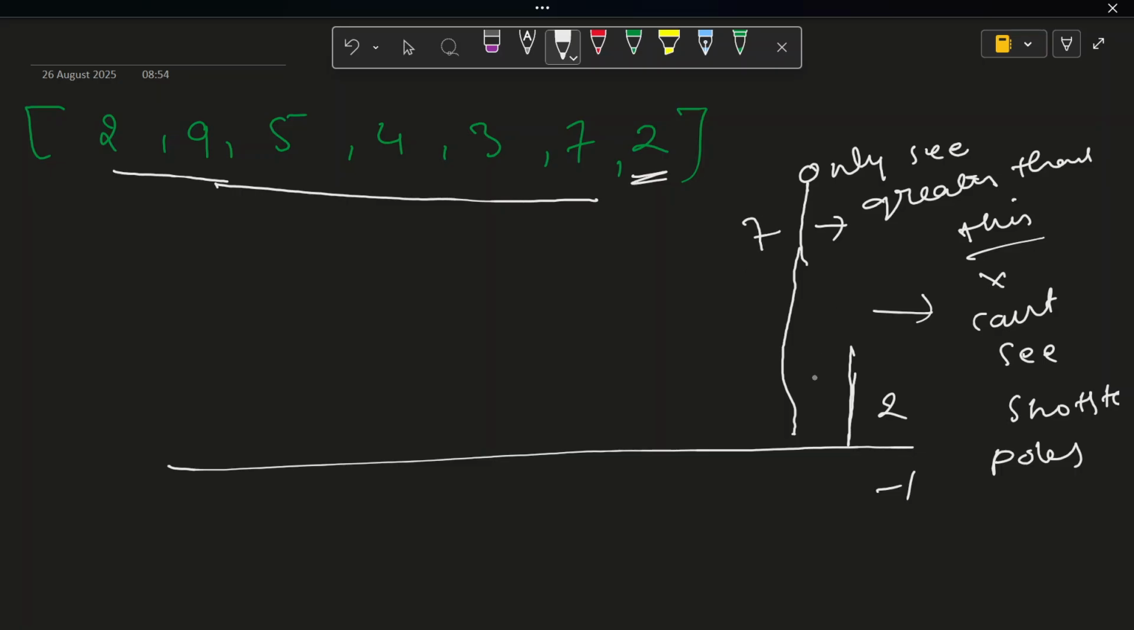Then we look this side. Is 2 visible if I see from here? Definitely not, because as I told, shorter one you can't see. When you see towards the right side, you can only see the bigger one, so 2 is not the answer, so we pop it.